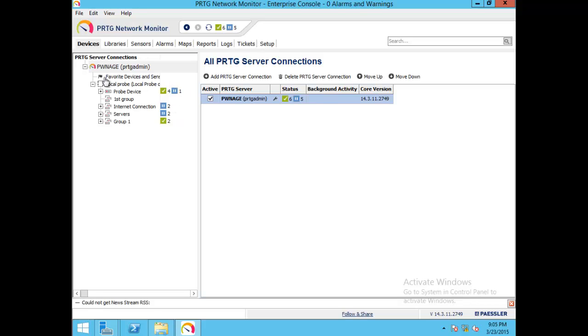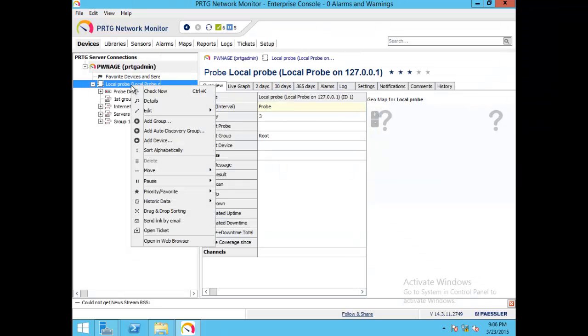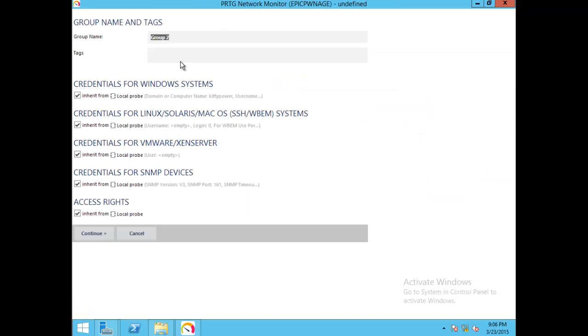and then you want to go ahead and take a look at your local probe. Go ahead and click on your local probe, right click, and choose to add a group. So here you'll see group names and tags. In this example, I'm going to go ahead and modify the group name to domain controllers.